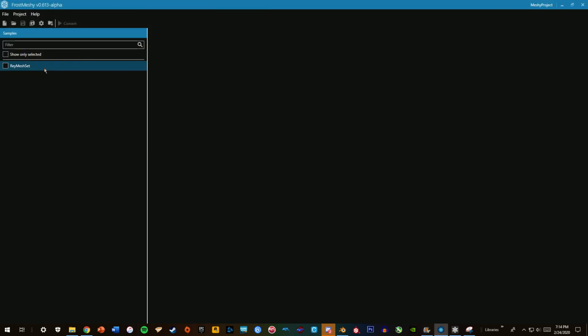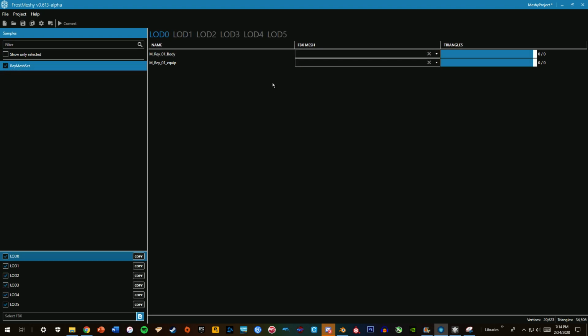Now this is what it'll look like once you have the folder set up the right way. You'll see the samples pop up over here. Hit the check mark. This is essentially Ray's mesh sets. Here are the LODs. I'll go into detail about those later. Here are the meshes that you can replace. So in this case, you can have a maximum of 2 meshes you can import on Ray.